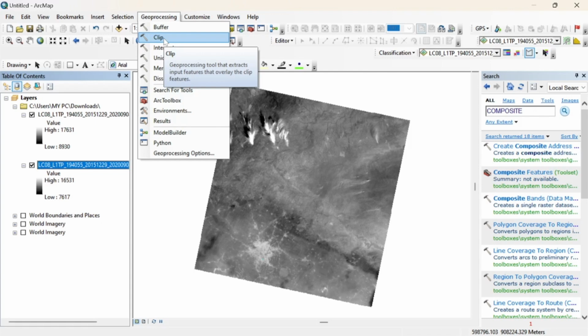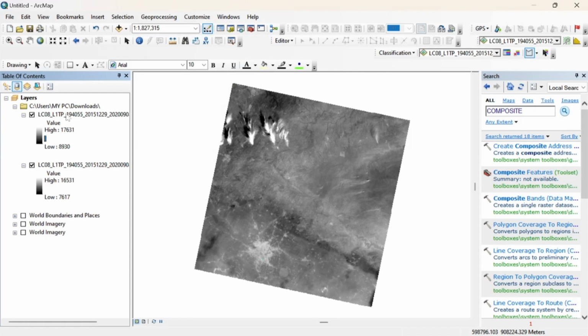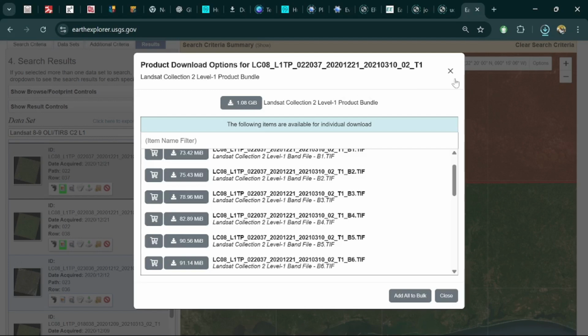Or if you're doing land use land cover, you have to blend all the bands from band 1 to band 6. You go here and search for composite bands, so we can composite all the bands into RGB. You choose the Composite Bands tool, that's the Data Management tool, and then you composite the bands. After compositing the bands, you can import your shapefile and clip your study area from it. So this is how we download data from USGS Earth Explorer, that's the Landsat image.